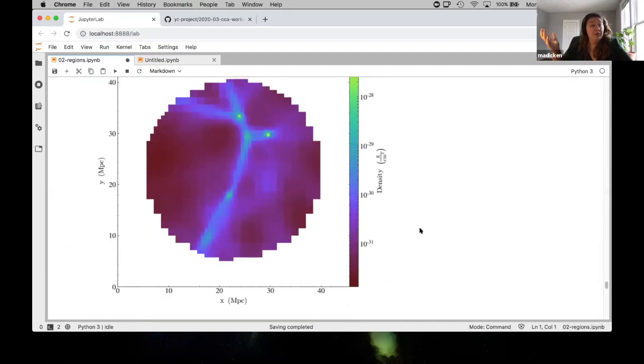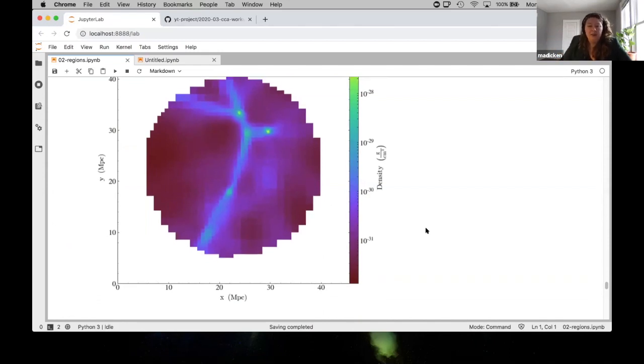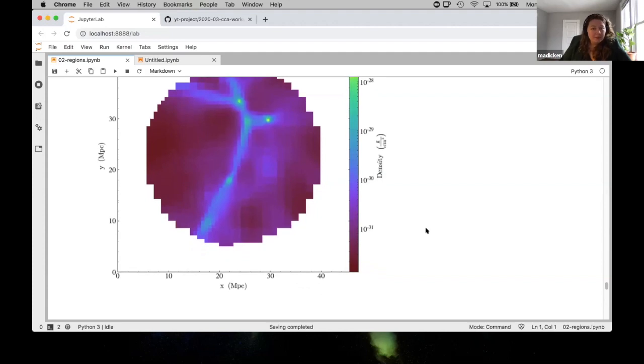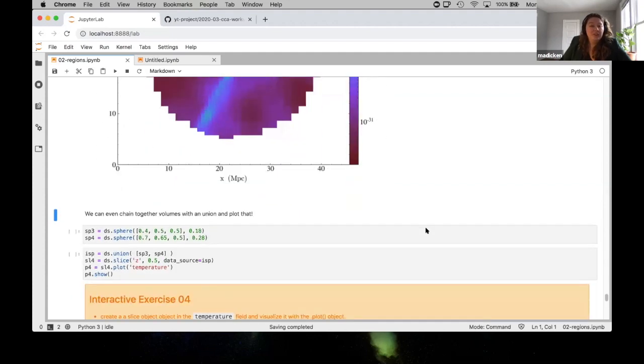Okay, so now we can see this very specific version of our data that's using the sphere as our data source. So we can make some cool art that way, I suppose, in addition to doing cool science.